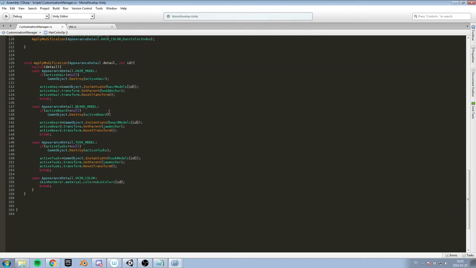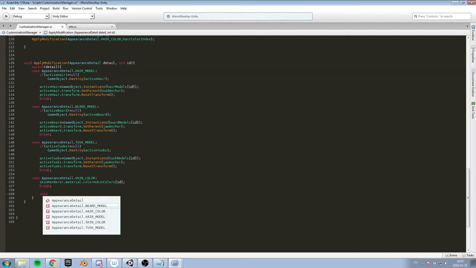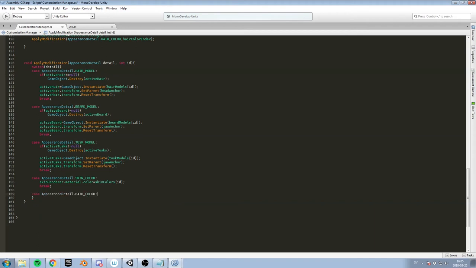Okay, so let's make the case of the hair color, and let's make it base appearance detail dot hair color, and let's add a break right away so we don't forget it later. Okay, in this case we actually need to make a couple of checks. We don't remove any objects, but we modify objects. But we need to check that they're there, because we don't always know that, because sometimes we have the empty hair and the empty beard, like when it's clean shaven, and then we can't change the color. And if we try to change the color of something that doesn't exist, Unity will be very, very mad and your game will crash. So we don't want that. So we need to make a couple of safety checks in here.